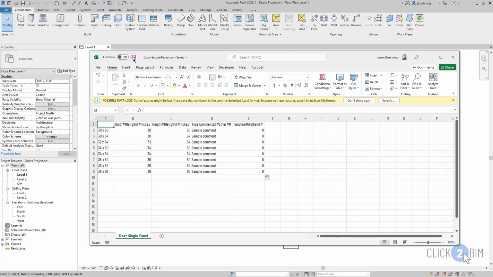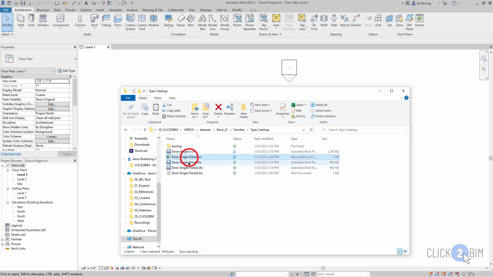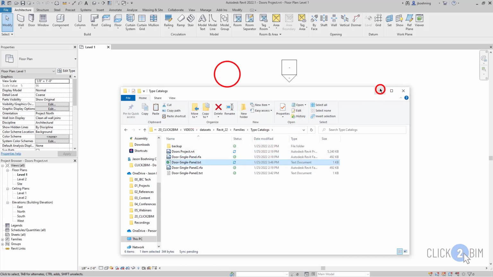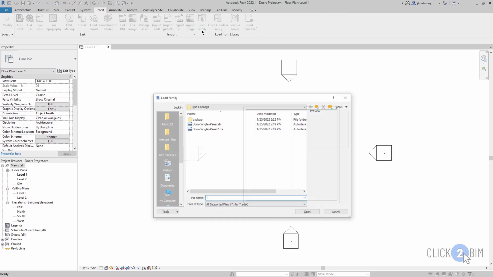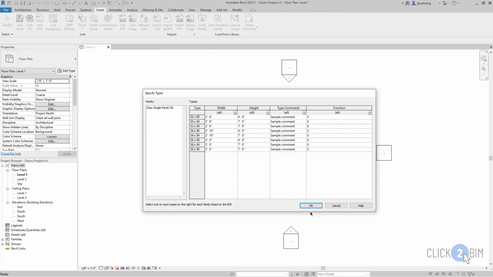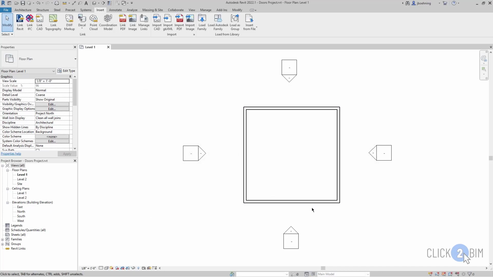And then I'm going to save this file, and then go back to our File Explorer and change it back to a .txt file. And now when I load this family into the project, I'll select the family and click open. Now we get the specify types dialog, and you can see the parameters that we added. So I'm going to go ahead and select them all and then click OK.